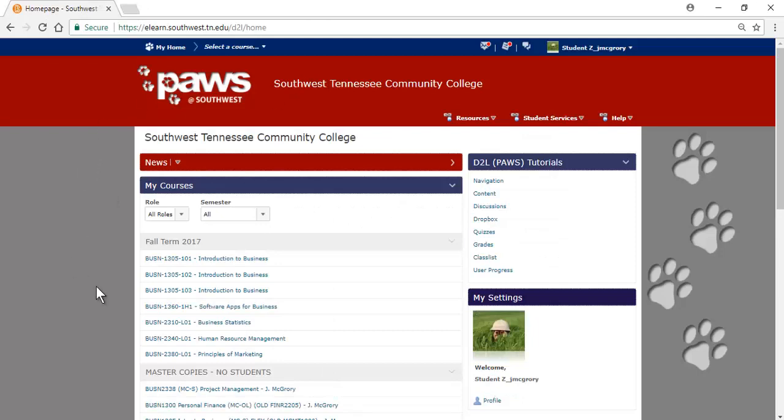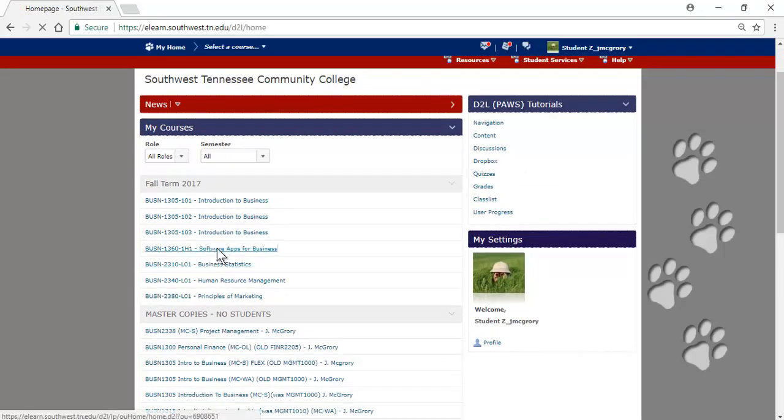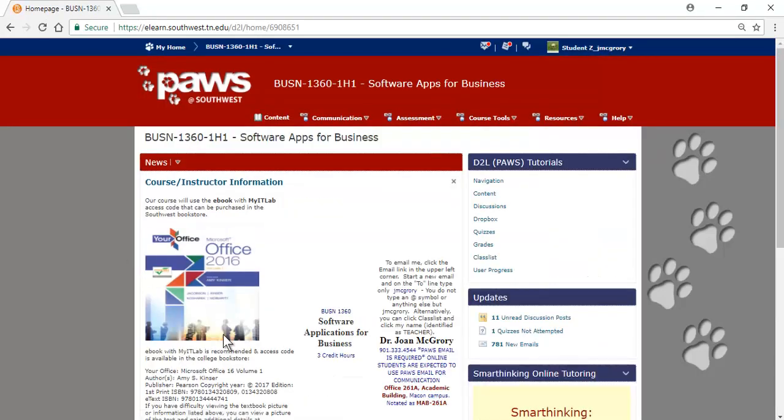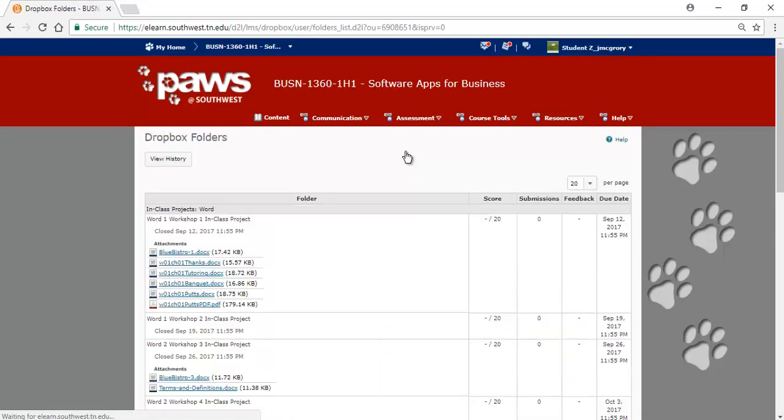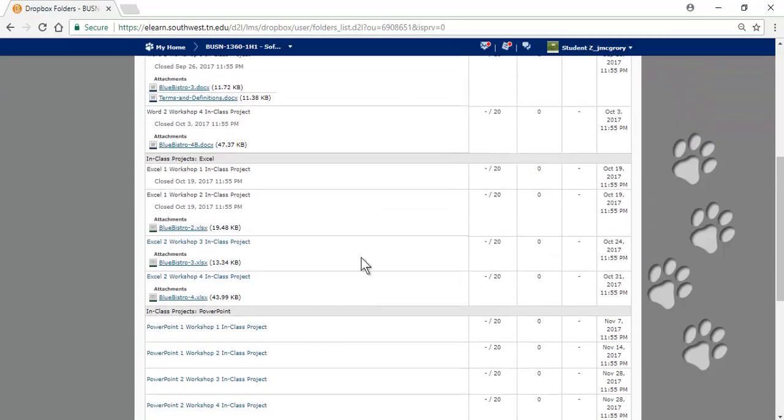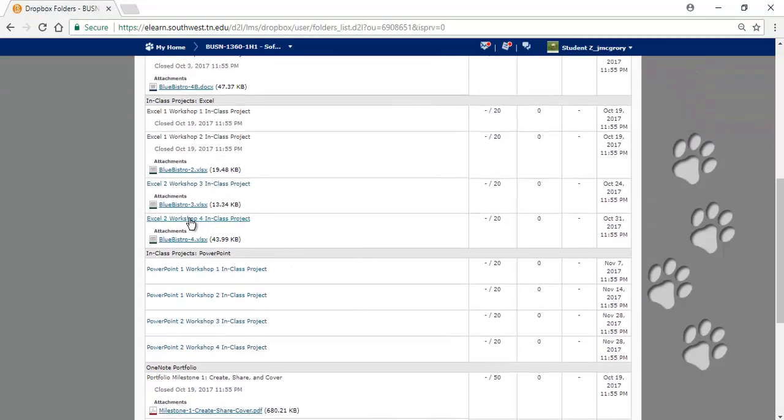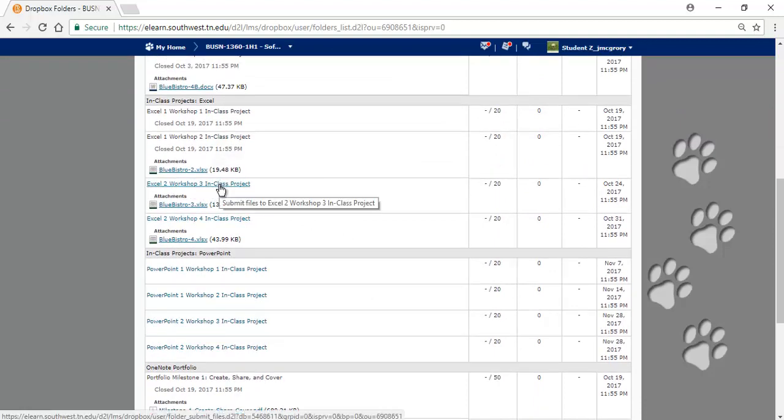Just to review, I've logged into Pause. Here's our class in this particular situation. Here's the menu across the top, Assessments, and I could go to Dropbox, and I would just scroll down. Here's Excel, Module 2, Workshop 3. I can click it to go enter into this particular Dropbox, or I can just go ahead and click on this file to download it.